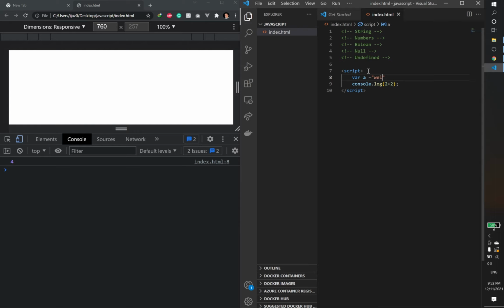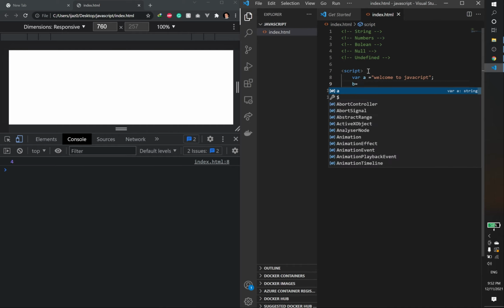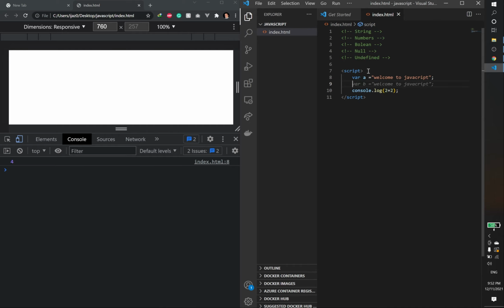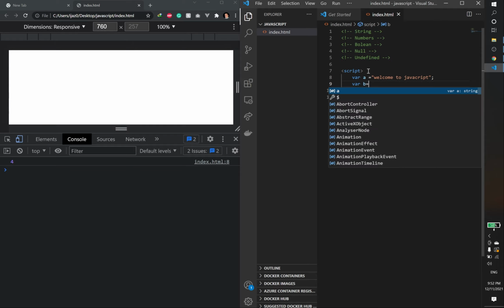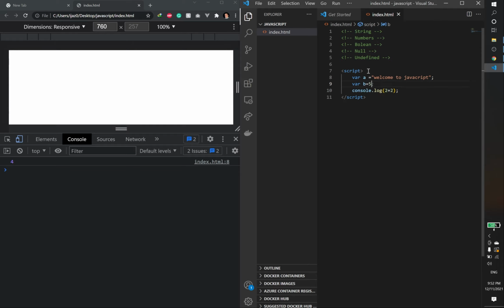Welcome to JavaScript. Now we will create a second one, a number. For example, b is equal to 5. We will create a third variable, c is equal to true, which is a boolean, so it will be either false or true.